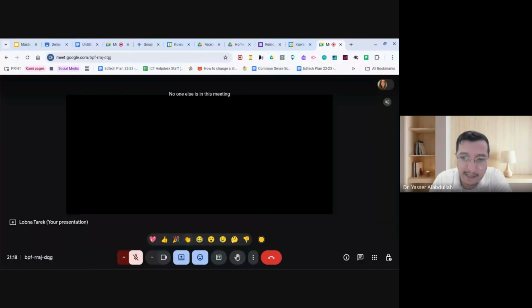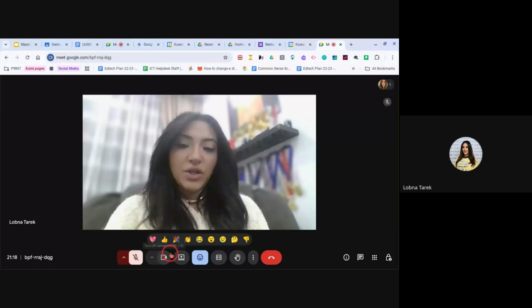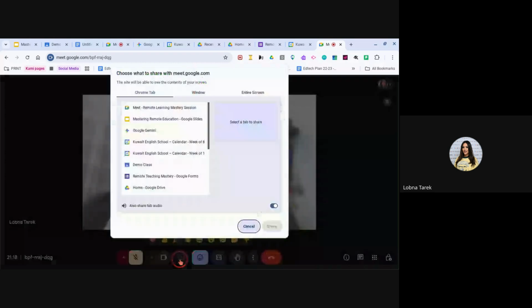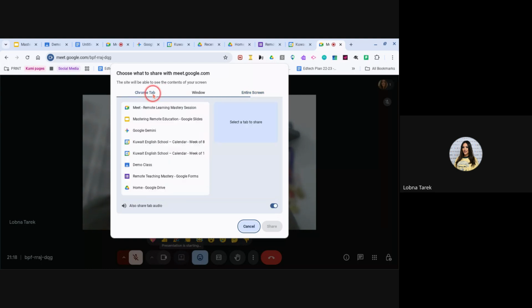Okay. So as Yasser was saying, when you share your screen, that is the button you're going to be clicking on. You get to share a Chrome tab, a window, or the entire screen. Yasser does not recommend sharing the entire screen, and I agree, because when you're switching between tabs, you may have a tab with something you would not want to show to your students. So it is better to share a Chrome tab and keep switching between tabs.